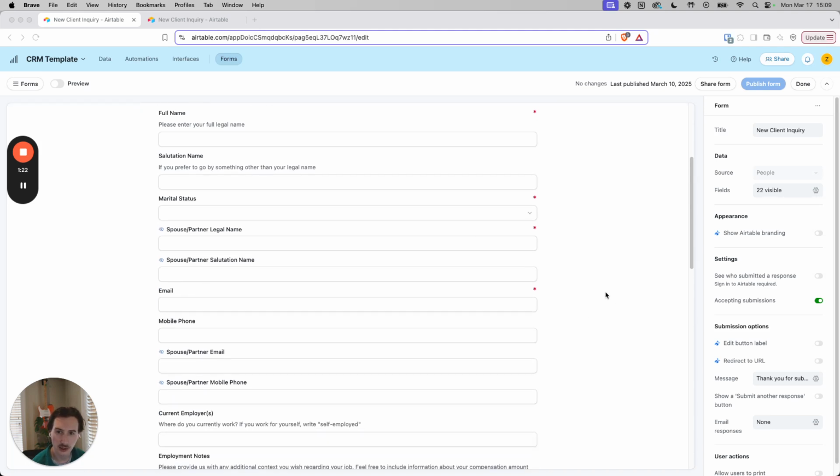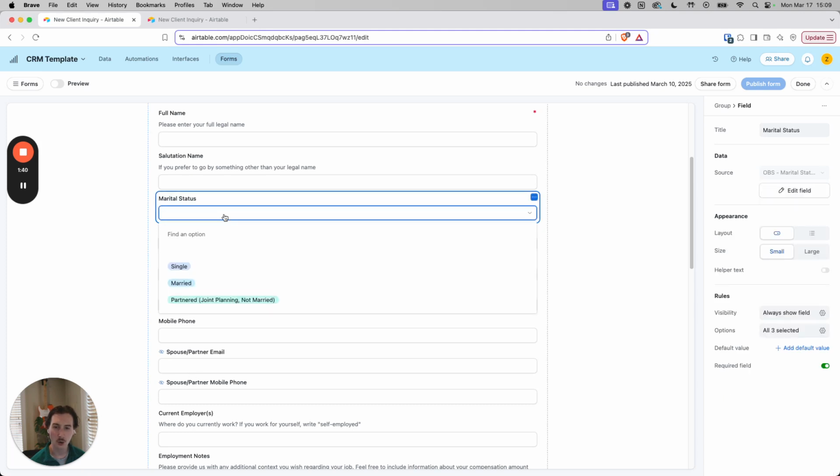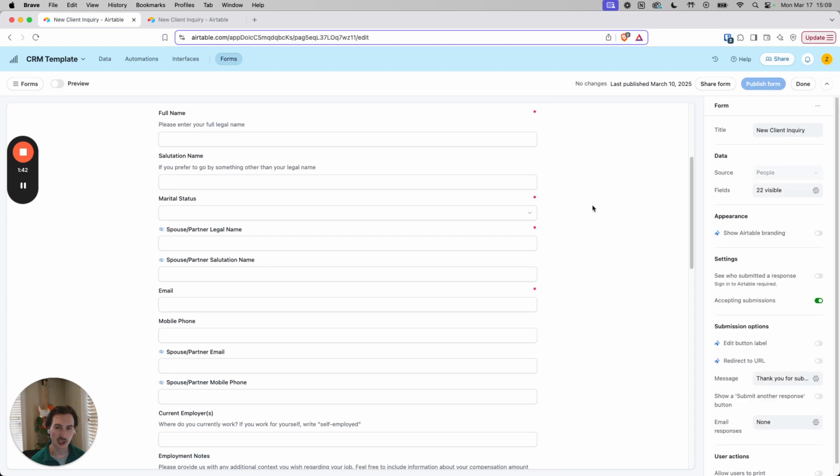The next thing to note is that there are some dynamic fields in this form that we're not going to ask if they're not relevant. You'll see those are marked by an I symbol next to those fields. So in this case, all of the spouse and partner fields are conditional on marital status being set to either married or partnered. If that's set to single, those fields just won't show up, so it's not cluttering up the prospect flow for this person.